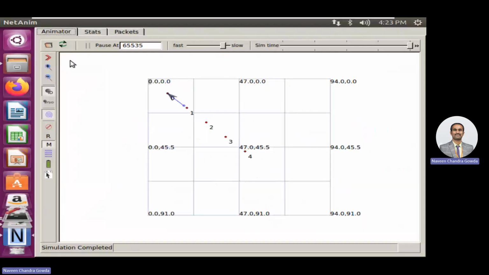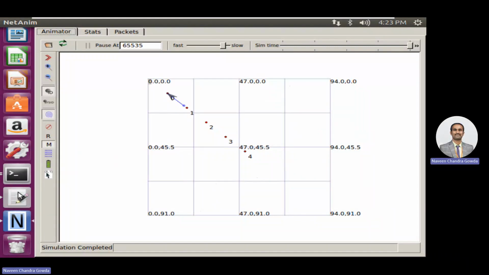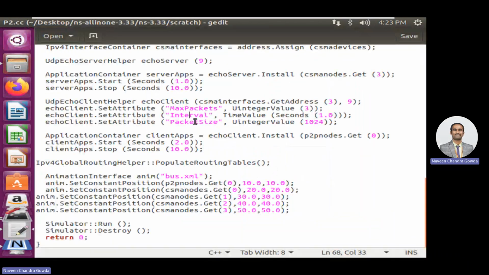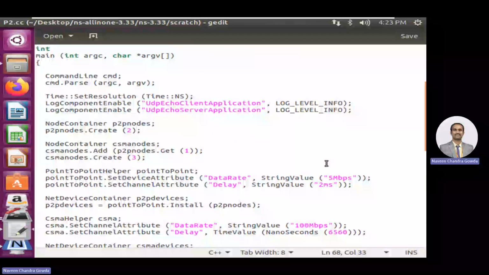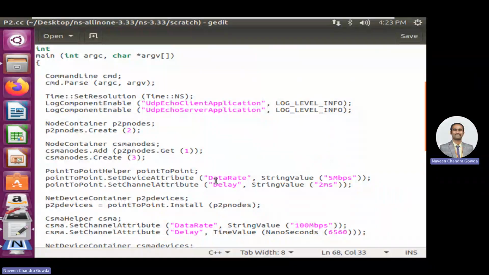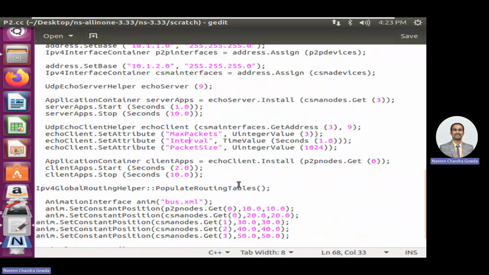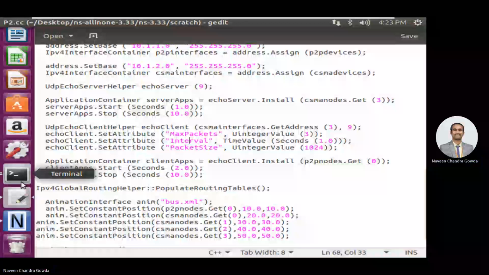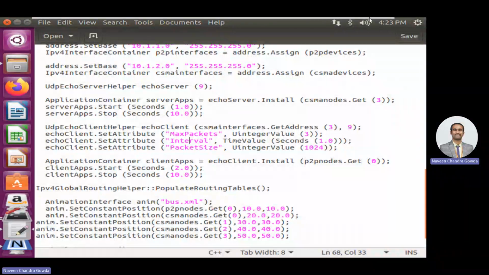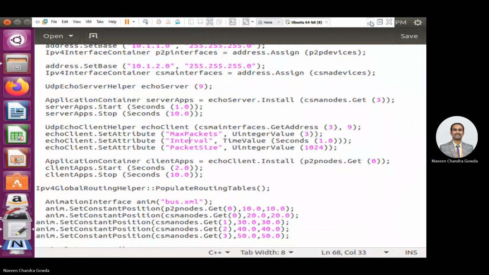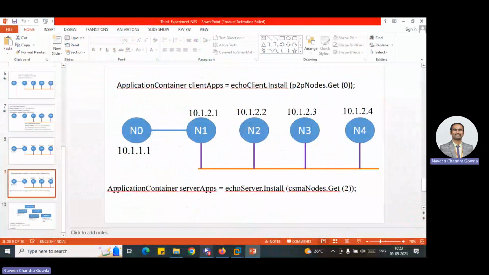So as I mentioned, inside your program you can keep varying the packet size. You can vary the interval. You can vary the number of packets. Even this time duration, everything you can keep varying and check the results, right? So that's what you can practice. And I hope you understood whatever experiment I taught till now. Okay, making sense? Thank you.